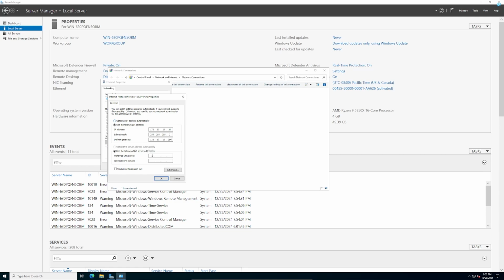For the preferred DNS server, I'll use 172.20.20.20, which is the IP address for this server, because when we promote this server to be our domain controller, it will become a DNS server as well. I'll click OK, then Close.